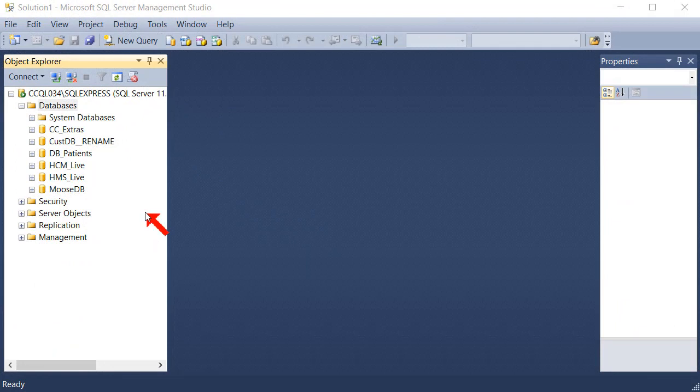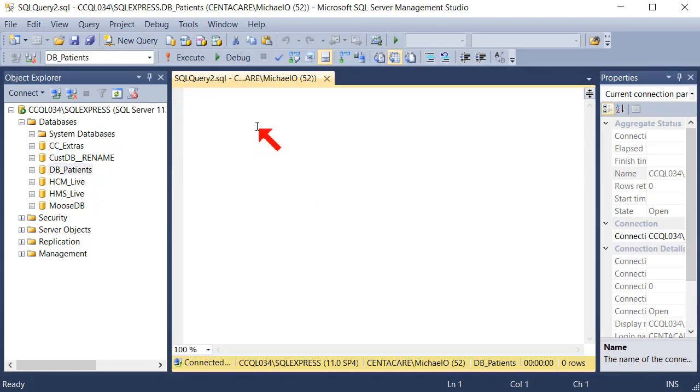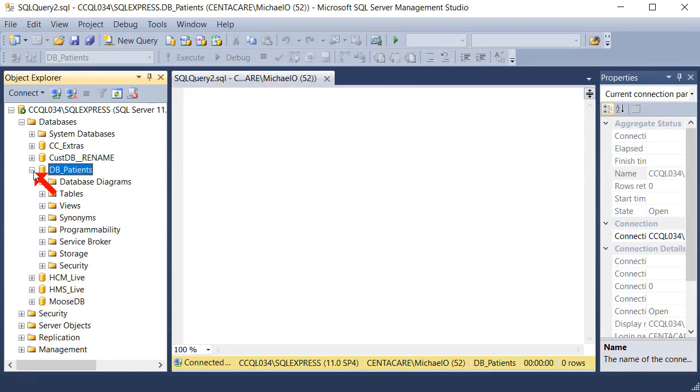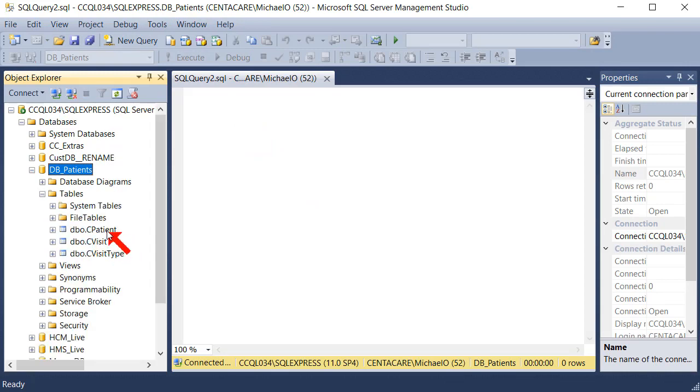Okay, so here's my SQL server, and you'll notice I've got a DB patients database in there. Got a bunch of databases. It doesn't really matter what database you use, AdventureWorks, whatever the database you're using. I want to open a new query for that database, and let's have a look at the tables. We've got the see patient table, visits and visit type.